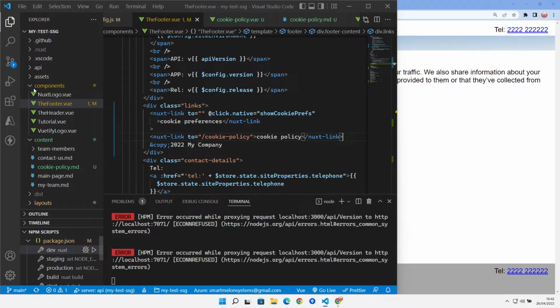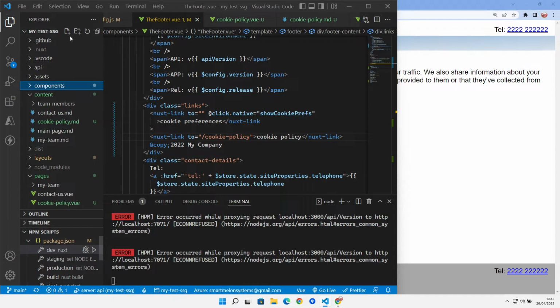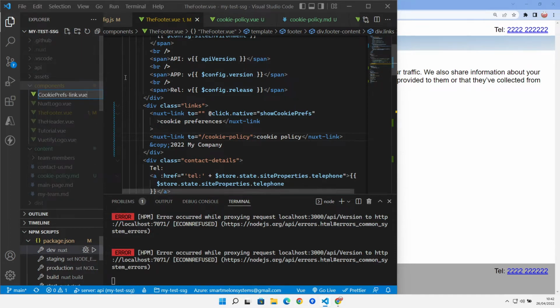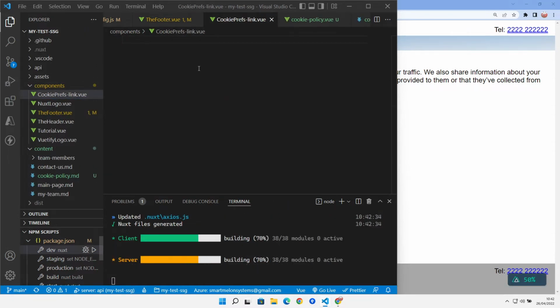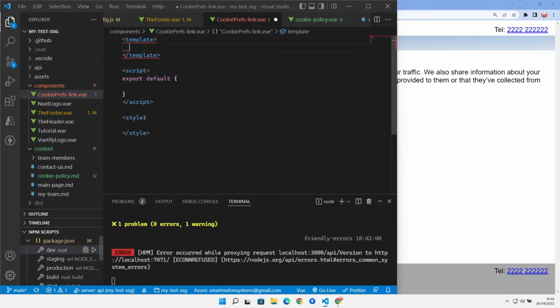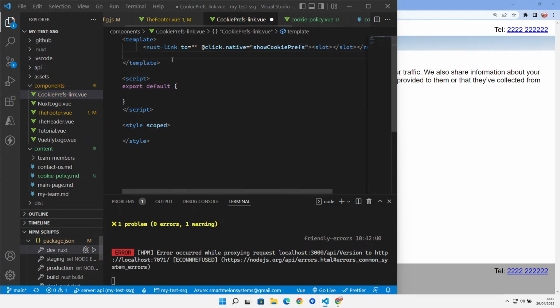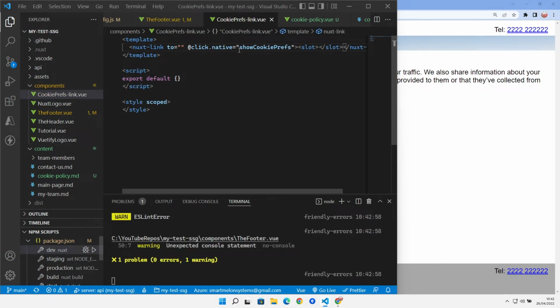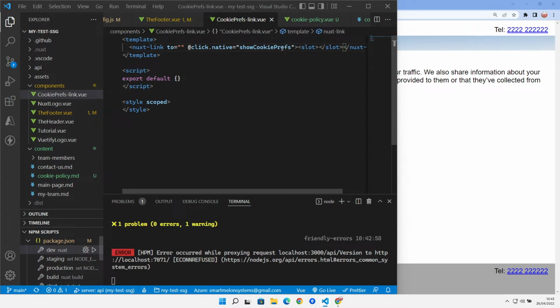So what we're going to do is create a component to do this. Let's create a brand new component called cookie preferences link. And again, let's set up our default Vue bits and pieces. Inside the template, all this is going to do is exactly what the other link was doing. It's going to call a method called show cookie prefs, and it's also going to allow us to supply from an external source some extra content that we want to be populated inside the content of that link. That's the purpose of this slot here. So this is just Vue code using slots.